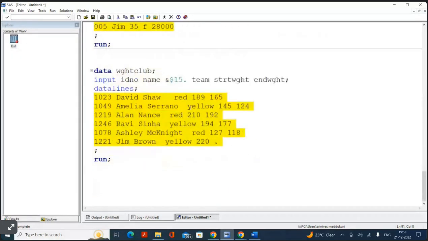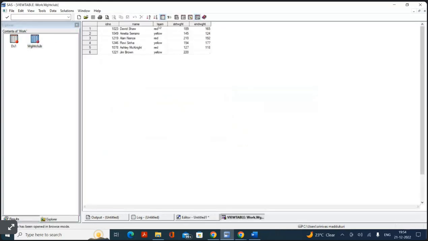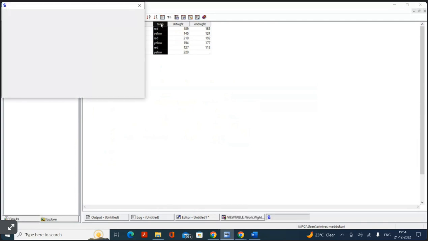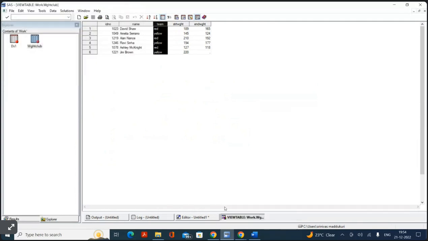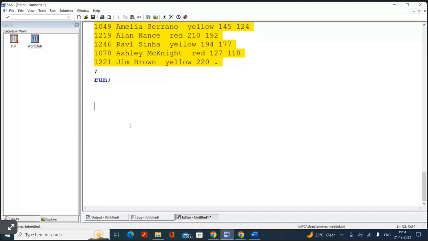But in the team, how much do I require for the team? 6. Now I'm writing $6 dot. But every time do you require 6? No. When we have male, when we have red, we require only 3. So I'm going to specify the colon symbol. Now what is the length of the team variable? The length of the team variable is only 6. Understand this one? Yes, sir. So now this is an example for $width dot.